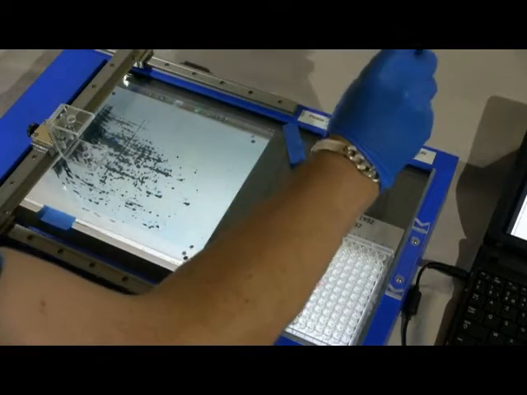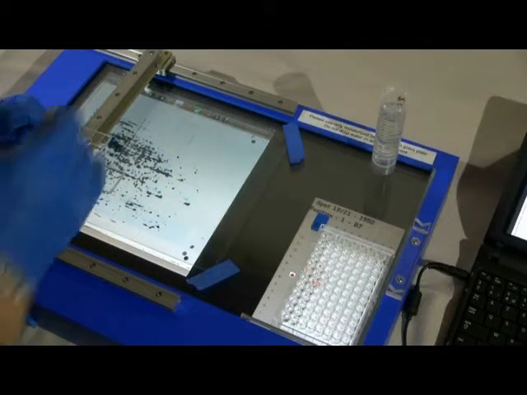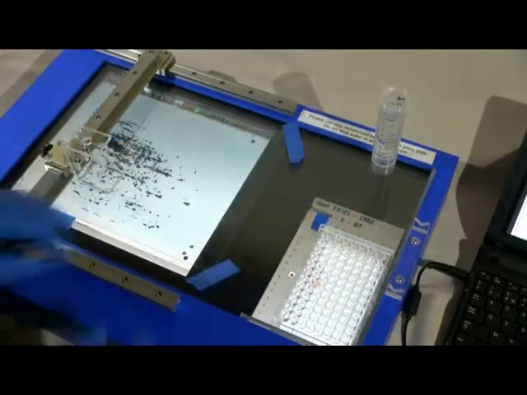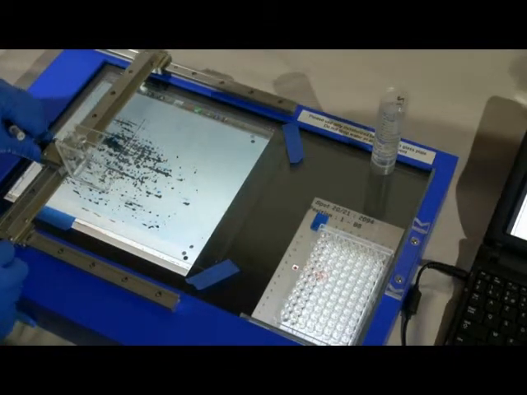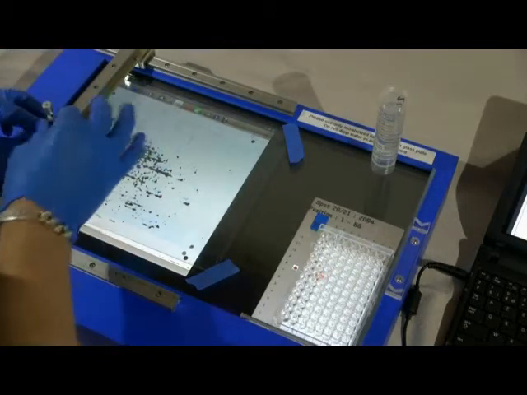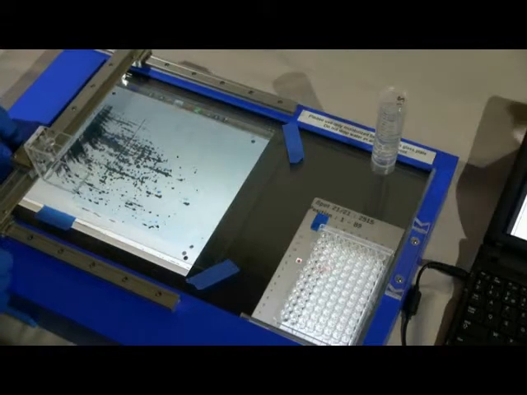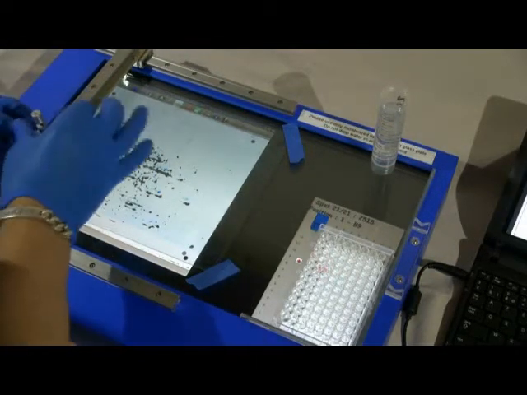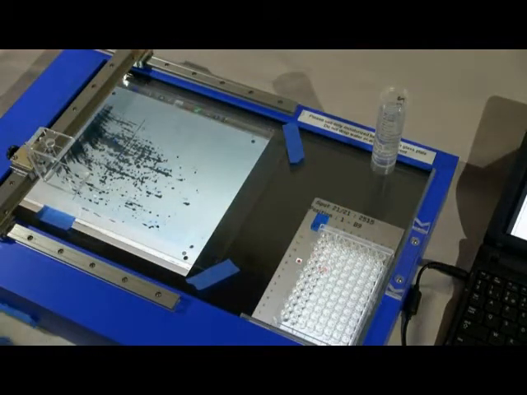next spot, rinse the picker, next spot, and the last one. Okay.